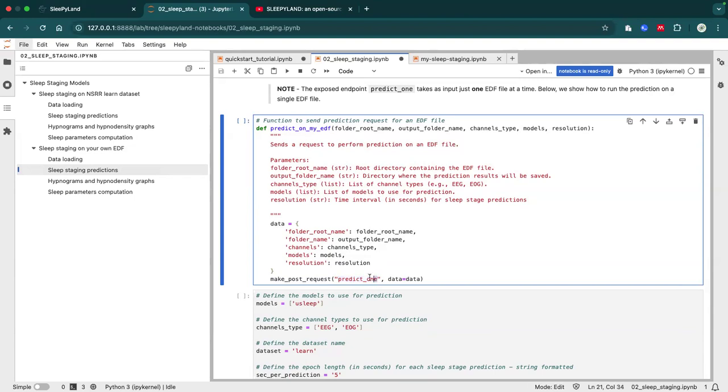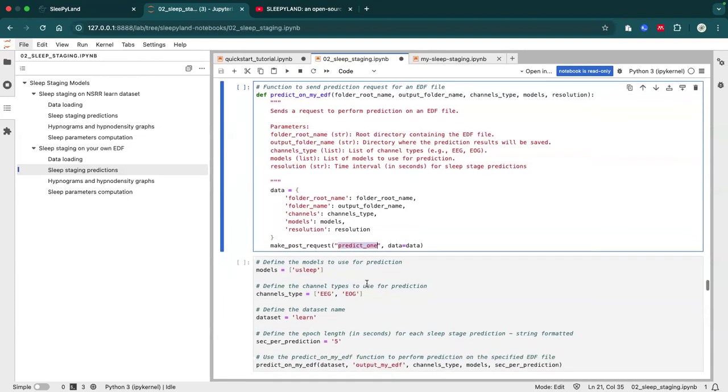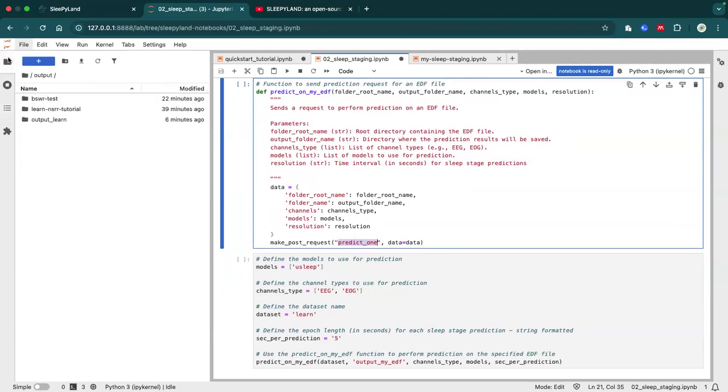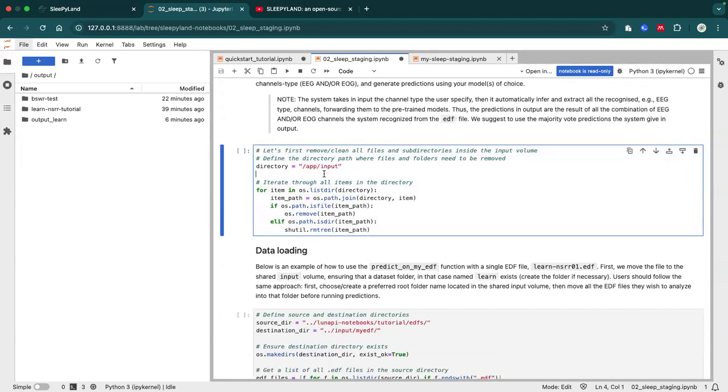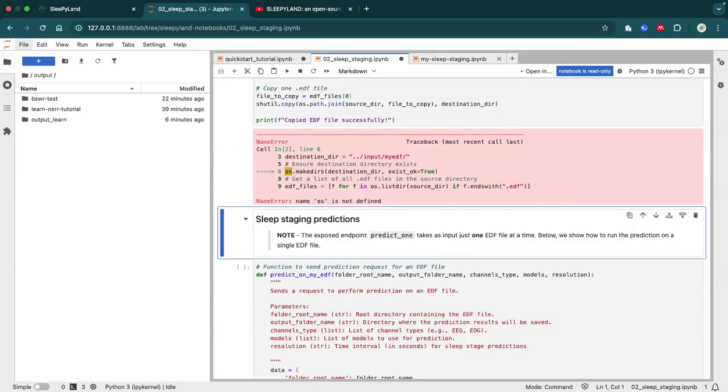Actually, this was the first name. It's coming from the first repo from Mathias Perslev. But at the moment, with this function, you can also call not only one EDF. You can give me a list of EDFs, and it will then return the output. I can run it really quick.